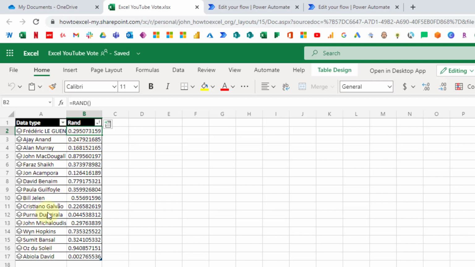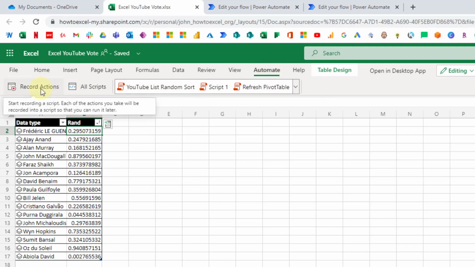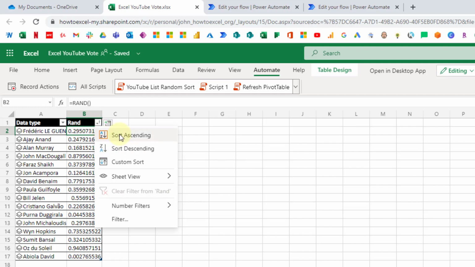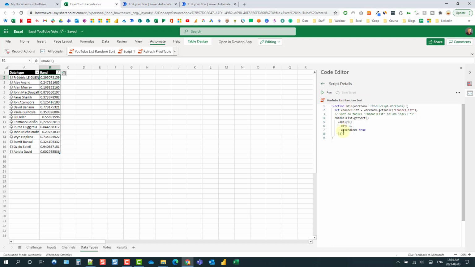So Office scripts are available in Microsoft business accounts. And when you have them enabled, you'll see this automate tab up here. And you can record scripts just like recording a macro in VBA. And once you record it, then it's going to be available here. And so like I said, this is a really simple script. And all I did was record the action of me sorting this in ascending order. And you can see the Office script here is pretty simple. So it just sorts my list in ascending order.